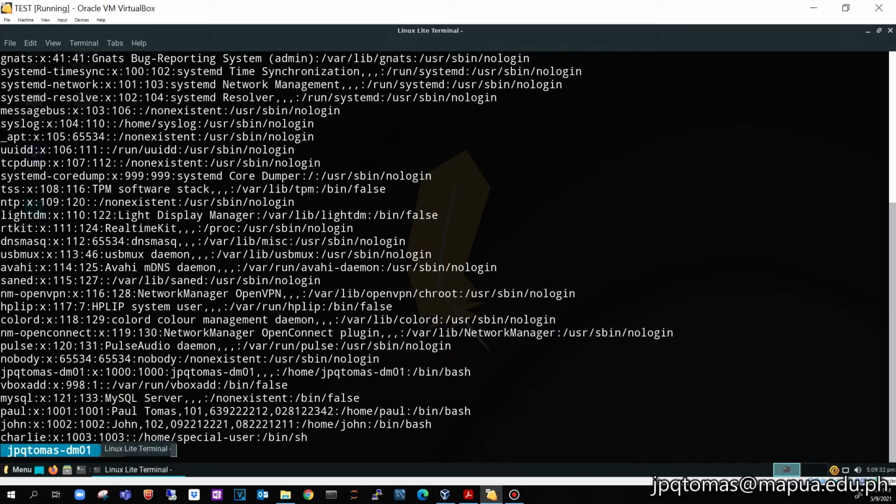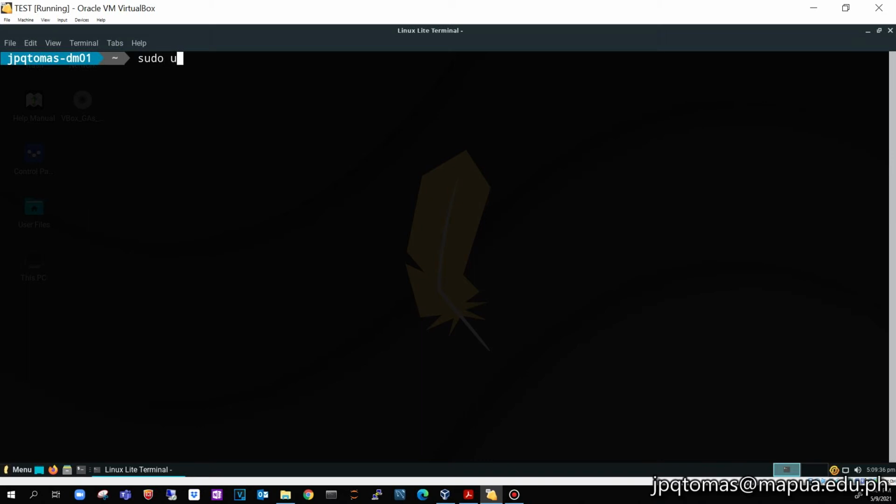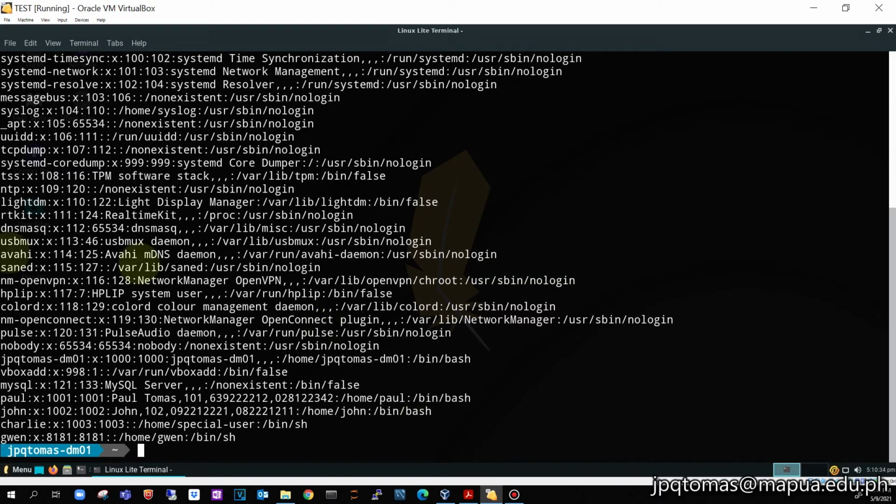So in this next example, we're going to use useradd with the -u option, wherein we're going to create a unique user ID for a particular user. So let's type sudo useradd -u, then let's indicate a unique user ID. As you can see here, this particular user has a different series of user ID and group ID.